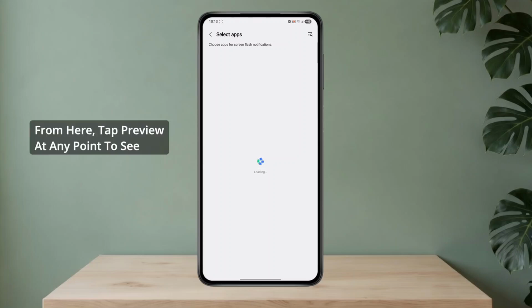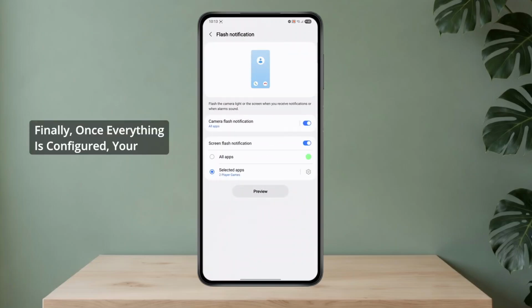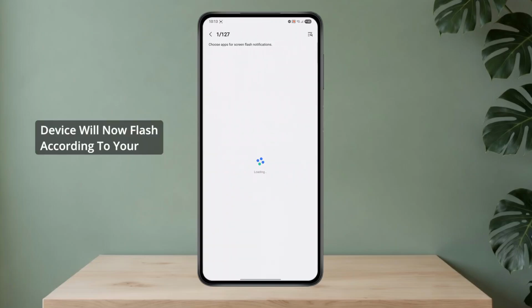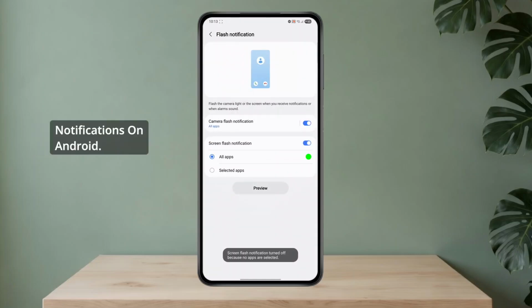From here, tap Preview at any point to see exactly how the flash will look before you finish setting it up. Finally, once everything is configured, your device will now flash according to your settings whenever one of those selected notifications comes through. That's how you enable screen flash notifications on Android.